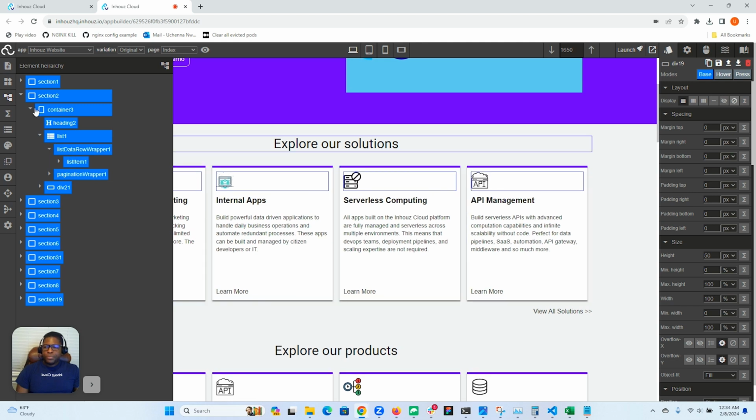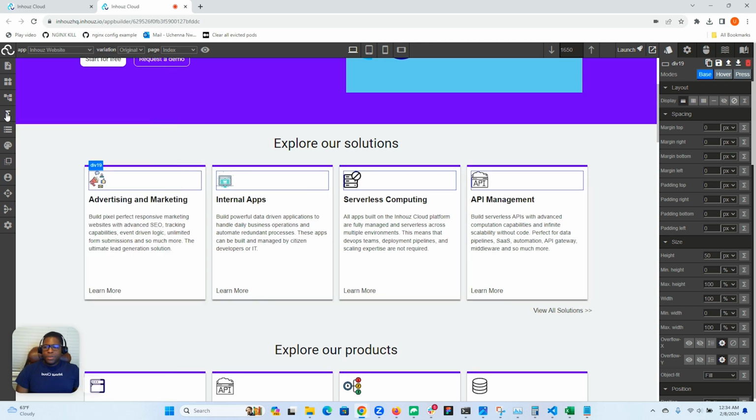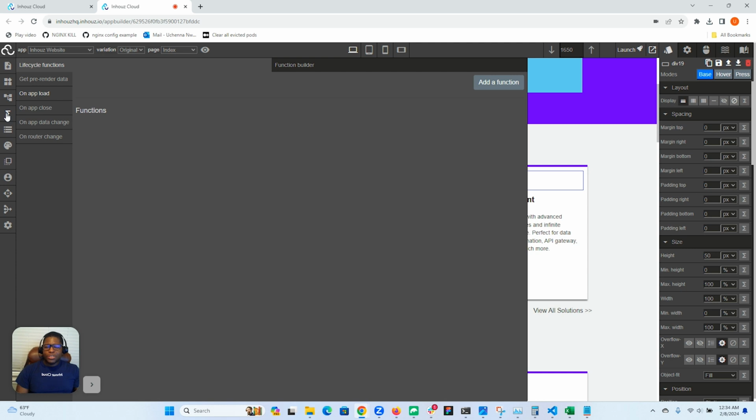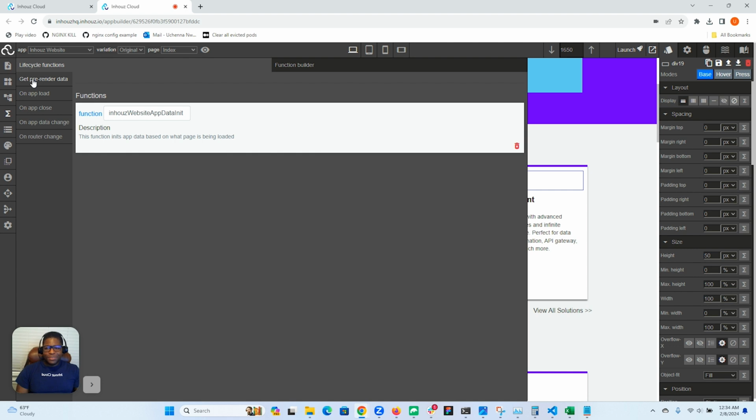All right. Then we go to the functions. So if you see this and you recognize it, well, it is exactly what you think it is. Lifecycle functions. Pre-render data, so this runs when your app loads. This is basically because our applications are server-side rendered. You can load the application with custom data.